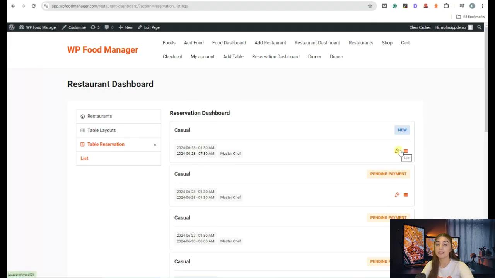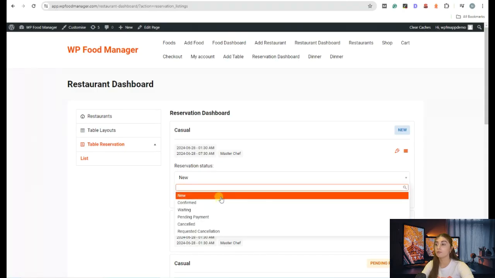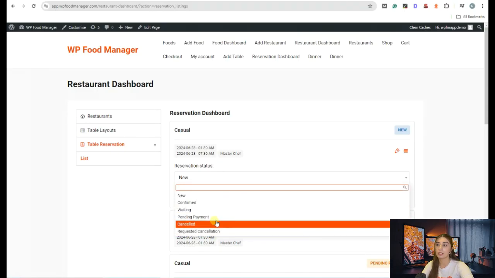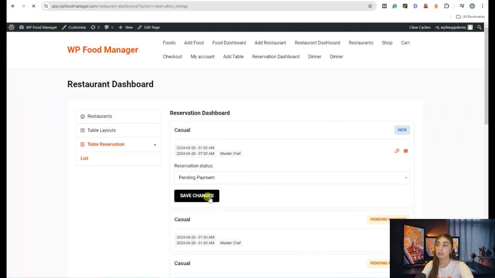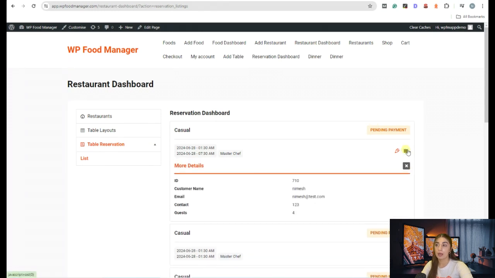So first one is this edit button. Just by clicking on it, you can change the reservation status, whether it is new, confirmed, waiting. For example, let's go with pending payment, and you can save changes basically, and here you can see the status will be changed.